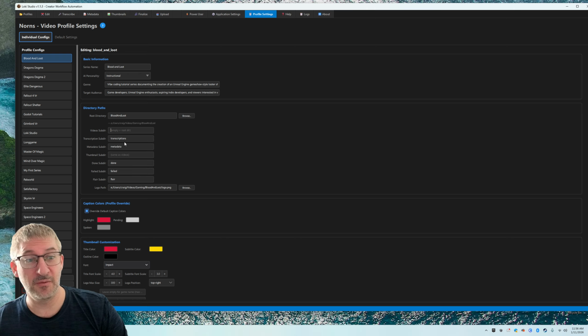Transcriptions were basically filling up my directory structure, so I decided to add a transcription subdirectory where all the transcription files go. You can go in there, click Control A, delete if you want, once you're done. Same with metadata. All the metadata files, basically the JSON files, are now in the metadata directory. There's a thumbnail subdirectory. I keep those in the video subdirectory, which is basically this right here, because it's just easier to keep the thumbnails next to the video.